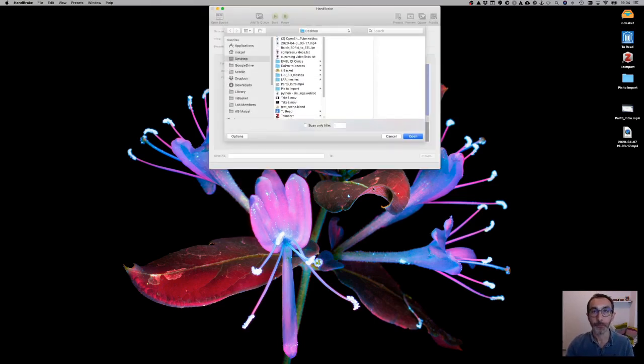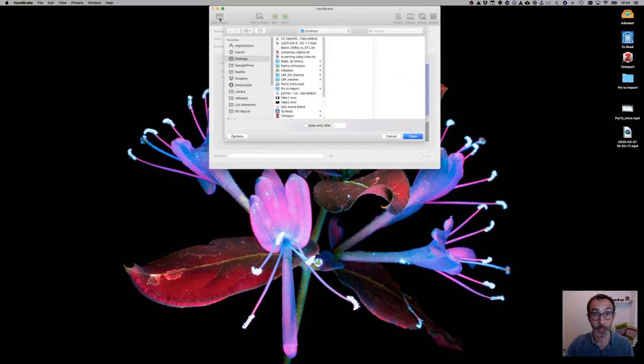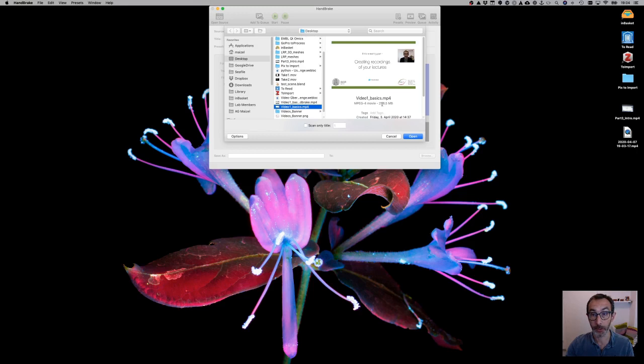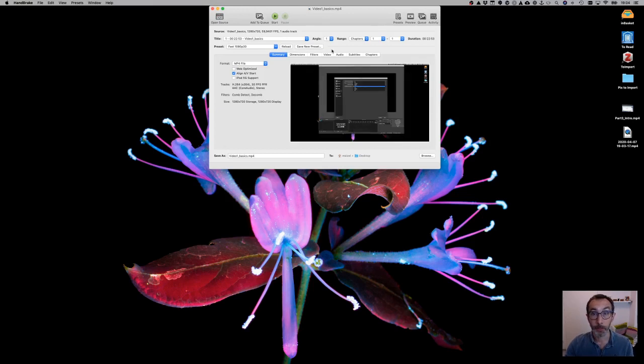Here it is. And what you have is a window that opens here, in which you are asked to select the source file, which means the file you want to compress. So you click here, open source. I'm going to take one example here. For example here, video 1 basic, it's a 260 megabyte file. I'll open it.